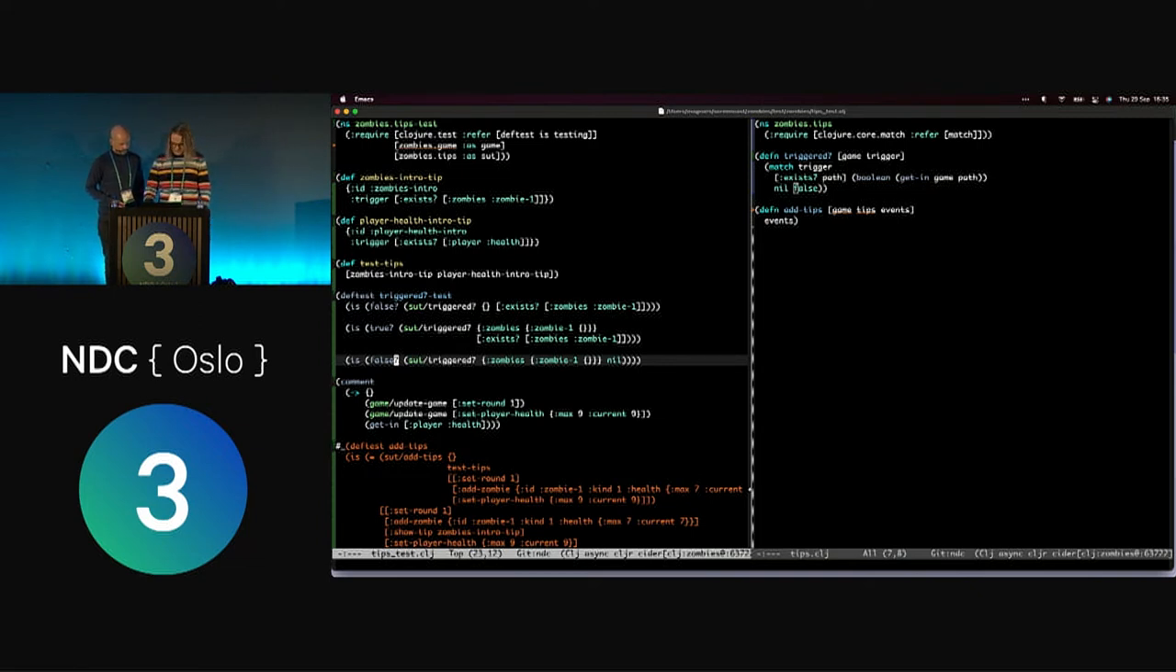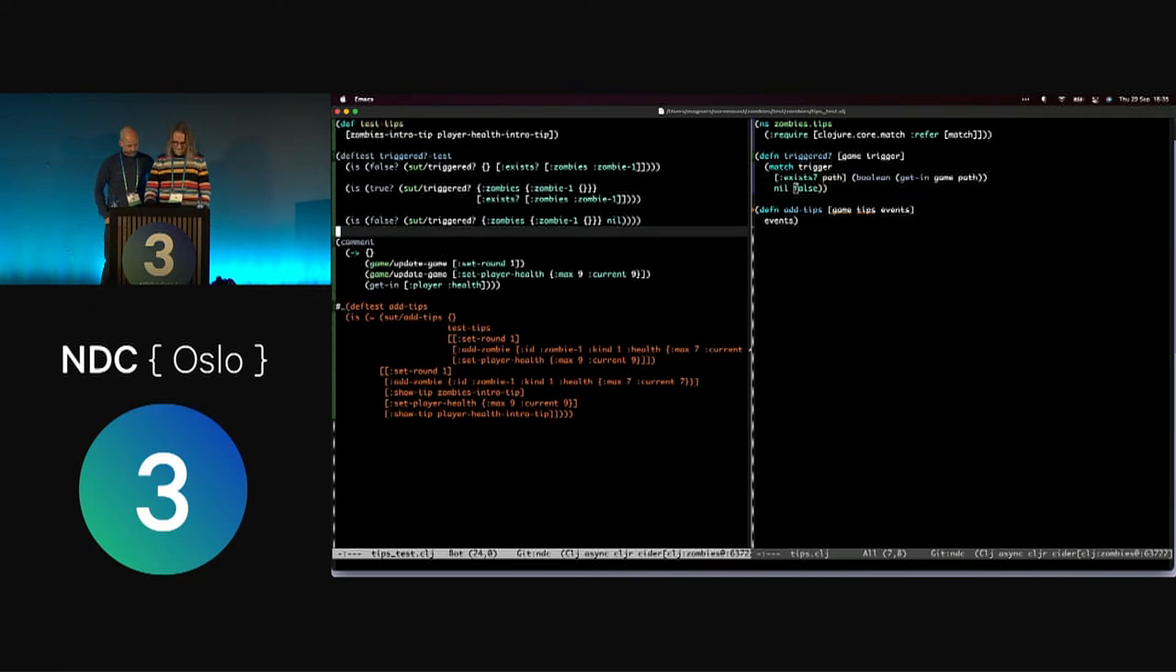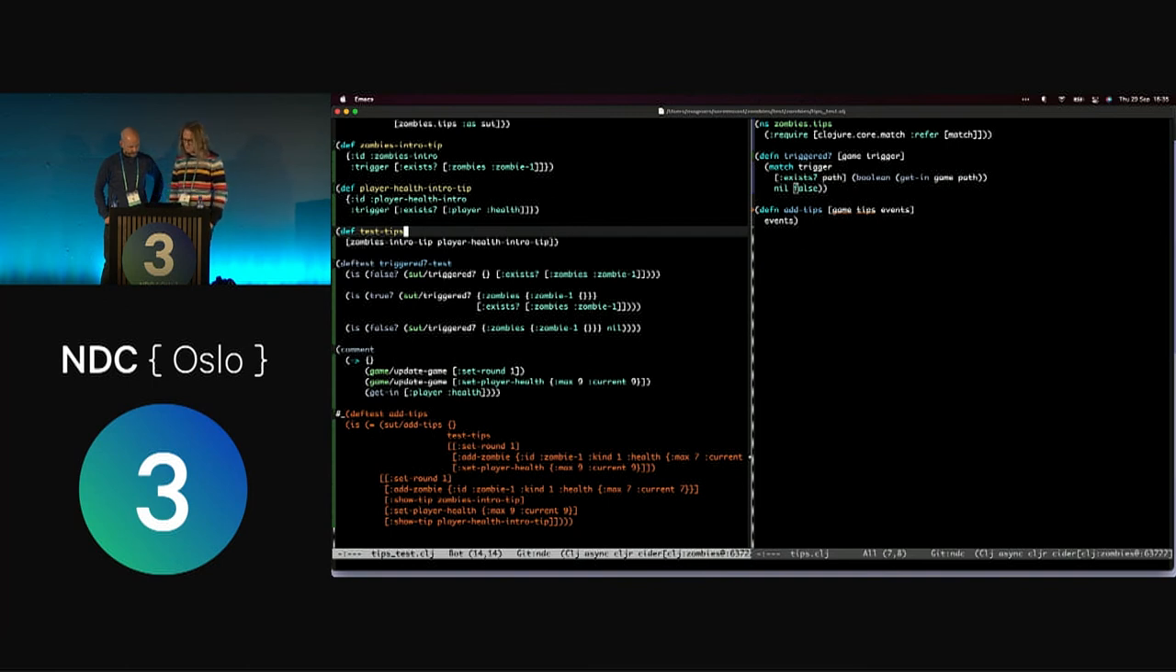So now we can answer the question that you so rudely interrupted me with. How do you even know that show tip should be here? And here. That's because add zombie adds the zombie to the game and then it triggers. So what's the next step? Let's see if we can add one tip maybe to a list of events.